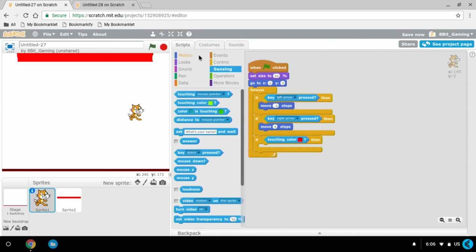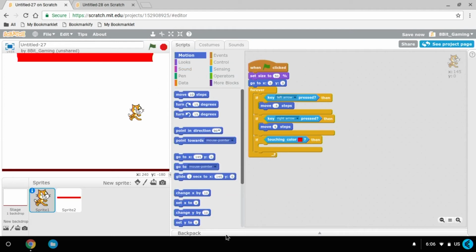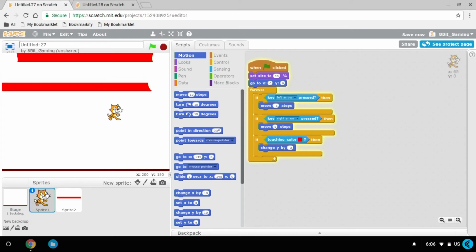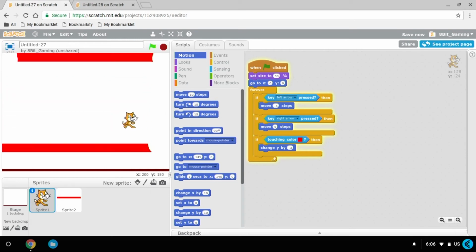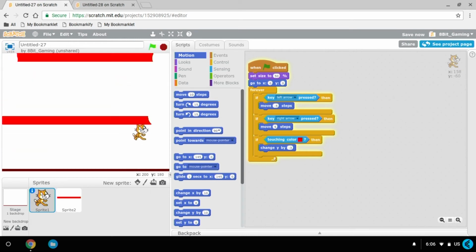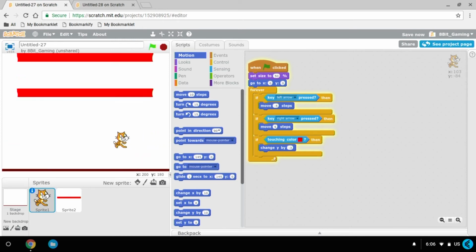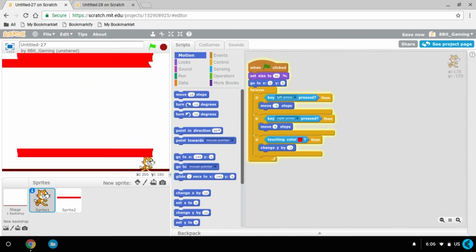Okay, so now we'll go to the Motion tab, and we'll grab a Change Y by 10 block and put it right inside of there. And then we'll change the number to -3. And now if you click the green flag, if you move, you'll keep moving, and then when you touch the wall, he'll fall downwards, like this.